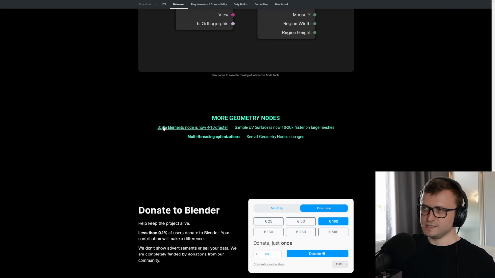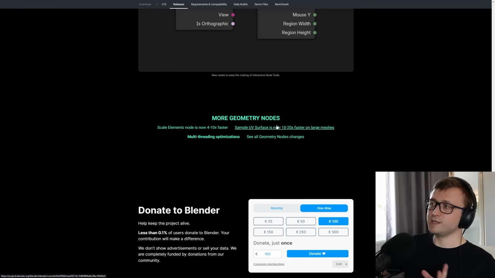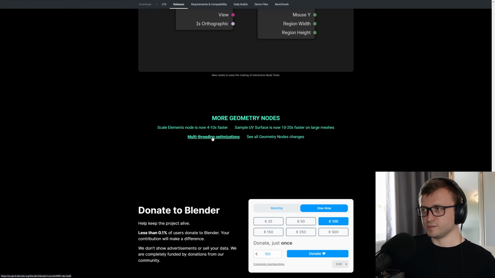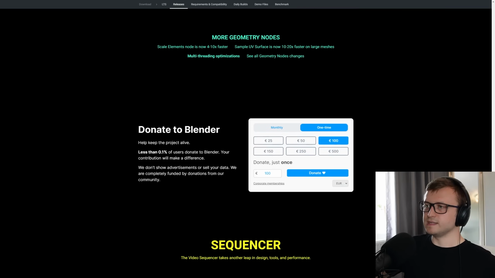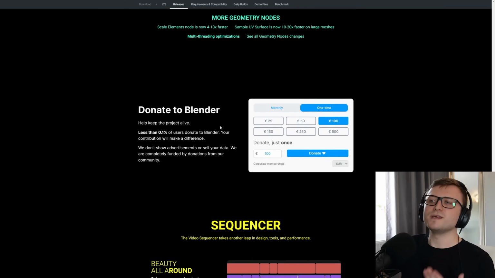So more geometry nodes: the scale elements node is now 4 to 10 times faster, sample UV surface is now 10 to 20 times faster on large meshes, multi-threading optimizations, and there are more smaller changes. That's not the end of the features, but they put it here, so I will mention it.